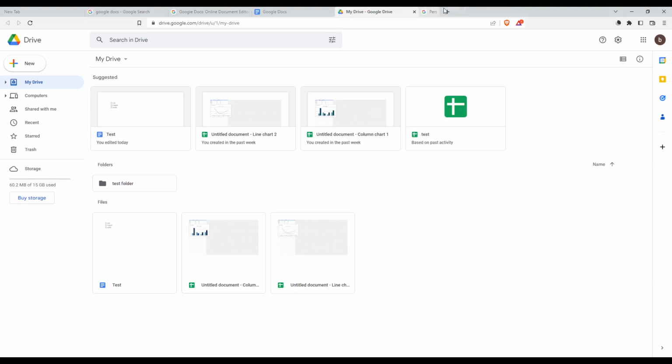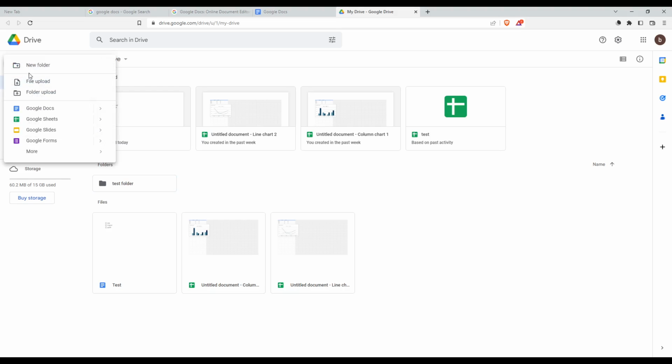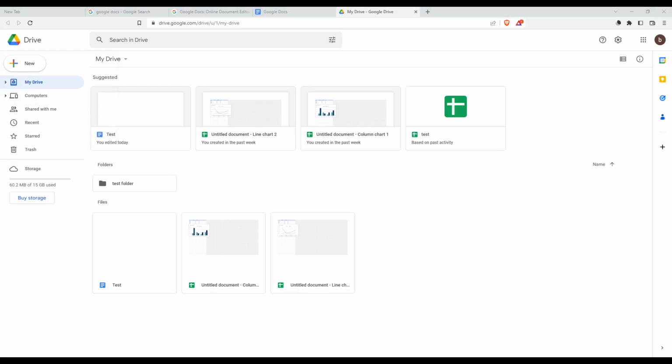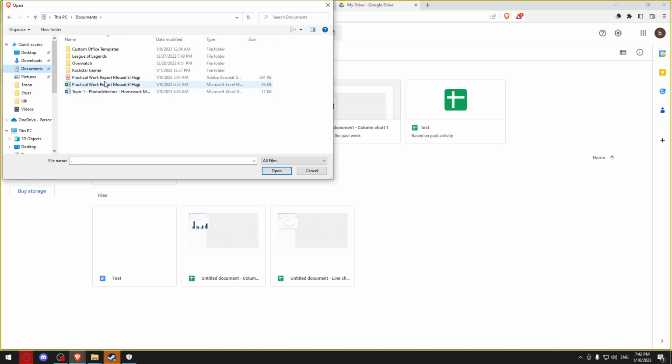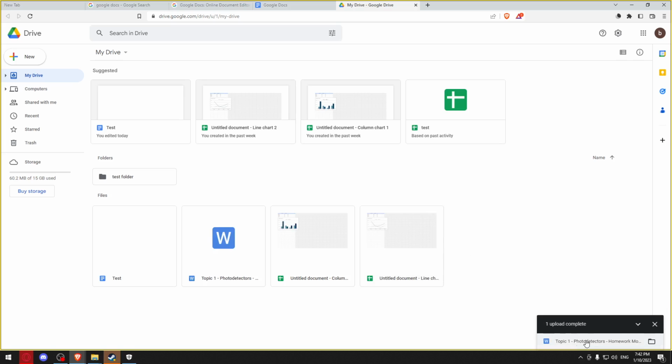Now let's just ignore this. Here, if you want to upload a file to Google Docs, you would like to upload it in Google Drive. So here, go to New and click File upload. Now you can't see this, so let me just give you the chance to see it. So here we are. Now this opens for me. I'm just going to go to my documents and choose this as an example, and it's uploading.